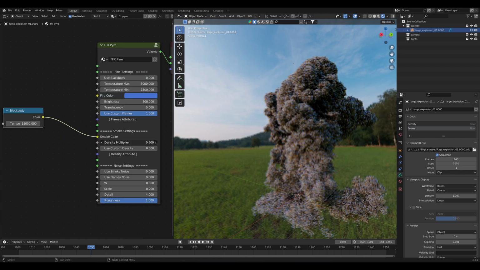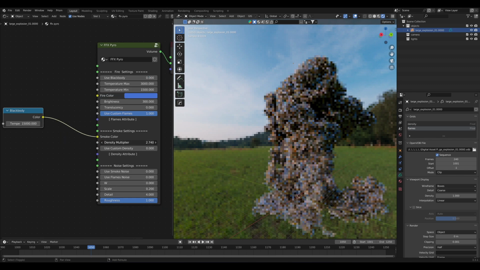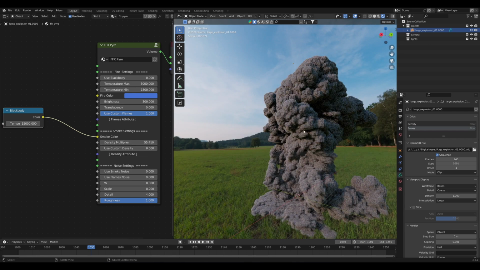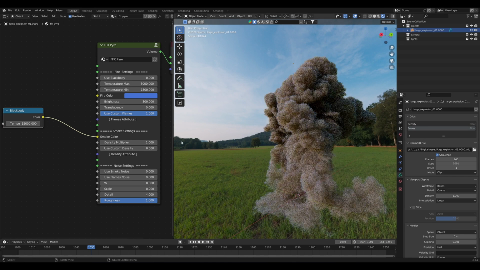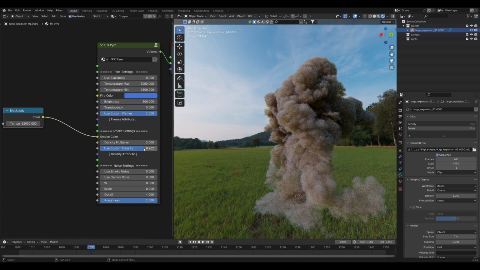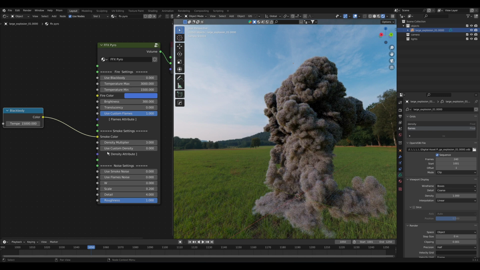The second setting is density multiplier. Now this is obviously just the multiplier for the density. Turning this up will give you way denser smoke, and turning it down will give you less dense smoke, hence density multiplier. Then we got this use custom density because, for the same reason, I wanted to give you the option to use whatever density attribute your particular simulation used. Maybe you export it from a program where it's actually called smoke instead of density, or in case you want to modify it or subtract something from your density, whatever you want to do.